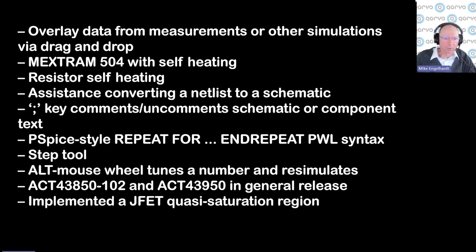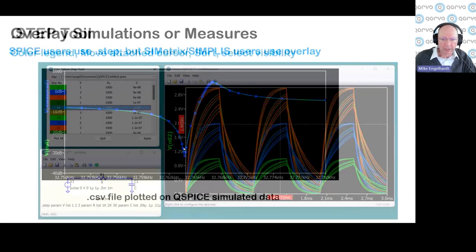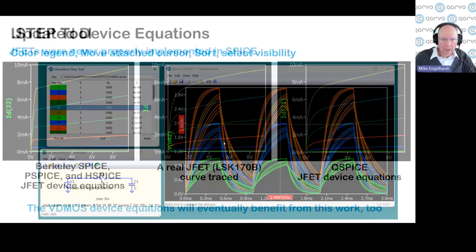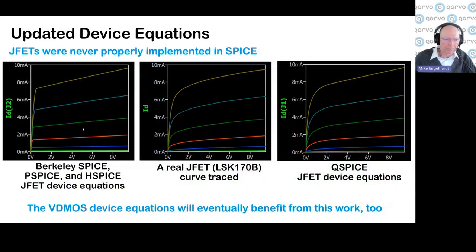Anyway, first, for this bullet point, overlaying measurements with simulation data, that's an example of doing that. I'll probably demo this in real life. That's the step tool. Okay, this is the JFET I want to talk about.